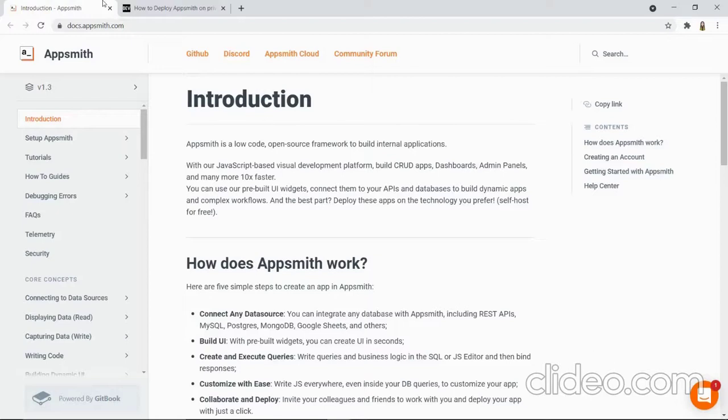Hello all, welcome to this video where I'll be showing you how to deploy Appsmith on our private instance using Docker. So before starting with the installation part, I would like to give a brief introduction about what is Appsmith.